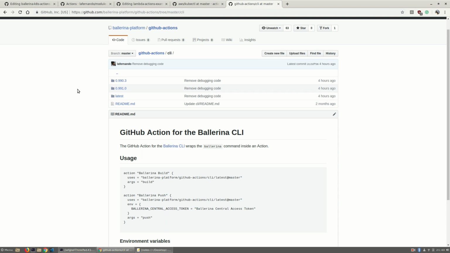So using Ballerina, we can do CI/CD actions. We can build our source code, test them, and deploy them to certain locations. For example, deploying them into a Kubernetes cluster or to AWS Lambda and so on.